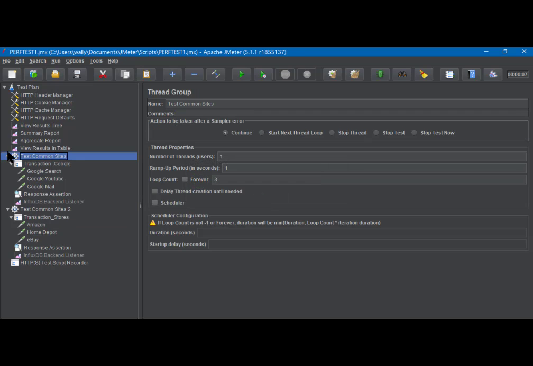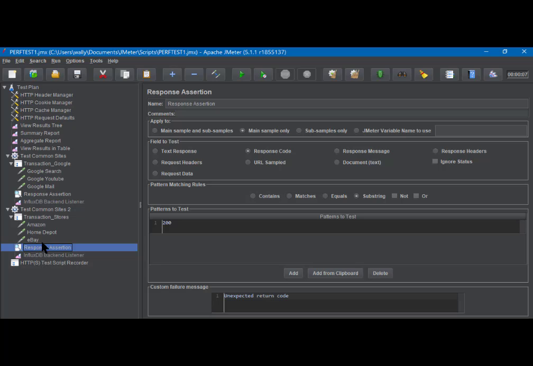Now what we have, the reporting is going to occur for both of the thread groups. Hopefully you see that. And the response assertion is going to be applied to what's in the thread group that it's a part of. So this one is a part of the first thread group, and this one is a part of the second thread group. So we have a distinction there.